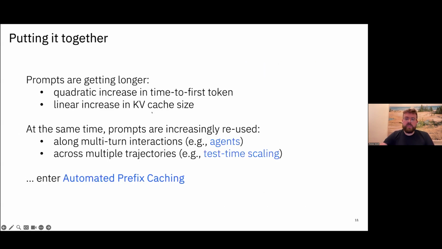So yeah, putting these trends together, the message I want to give is that prompts are getting longer. We see quadratically increasing time to first token, and linearly increasing KV cache size. However, these prompts are increasingly reused.